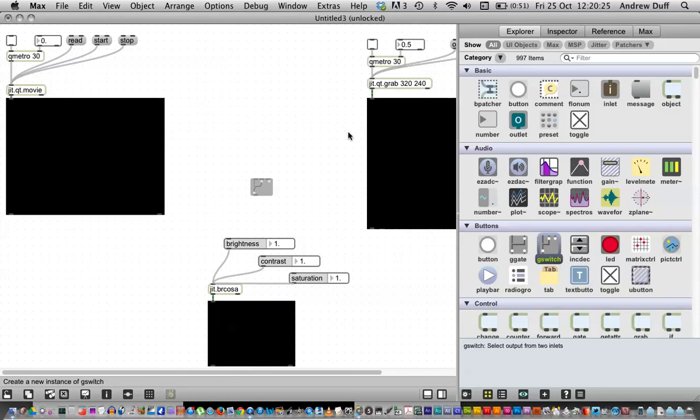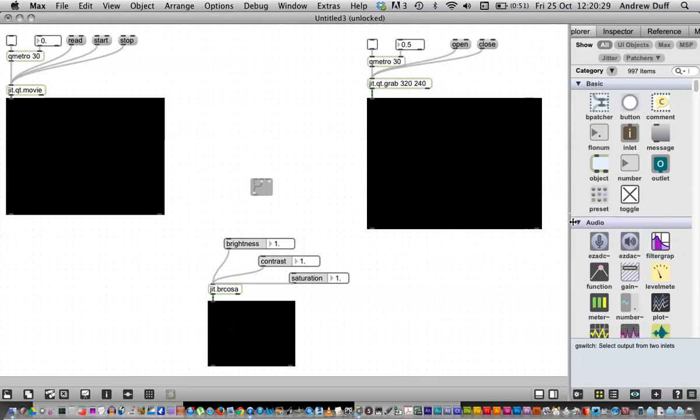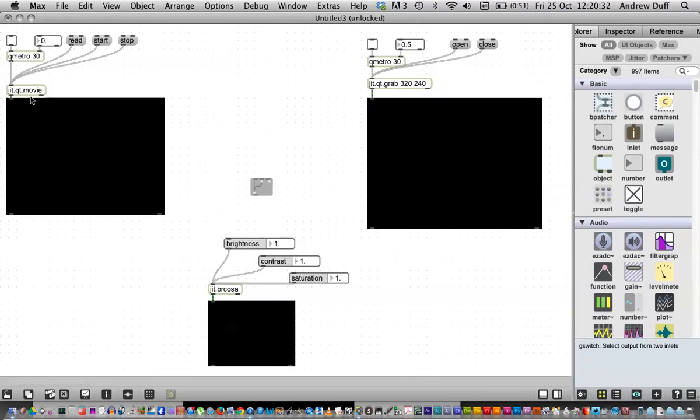Okay, so what we want to do here is just send in two different video feeds. One of them is a grab and one of them is a movie. So what you'll do is you'll just need to come out of the bottom of jit.qt.movie. You can see what I'm doing over on the left hand side, and that needs to go into perhaps the middle input in this gswitch.